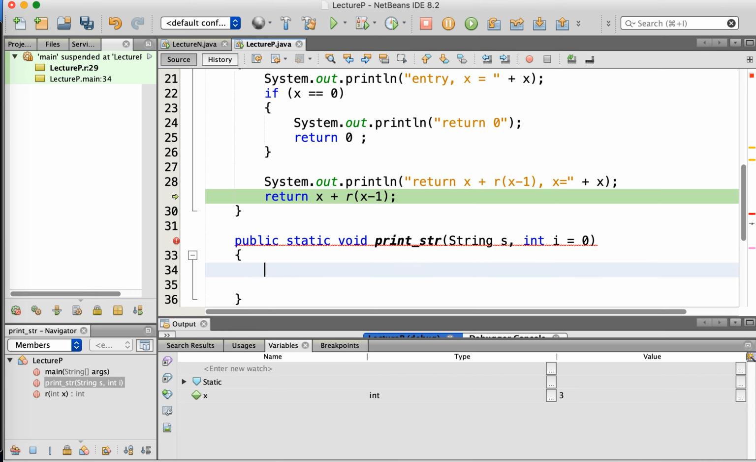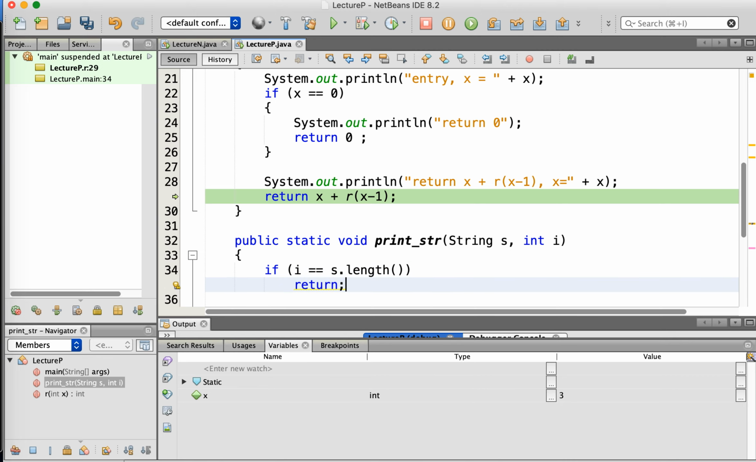Why is that an error? Not allowed to do that? We're not allowed to give default values? All right, fine. Must be mistaking us with another programming language. Alrighty, so if i is equal to the length of the string, then we're done, the null case, right?